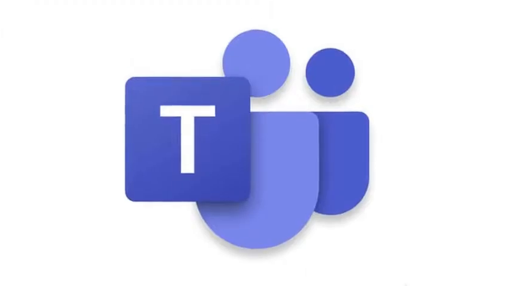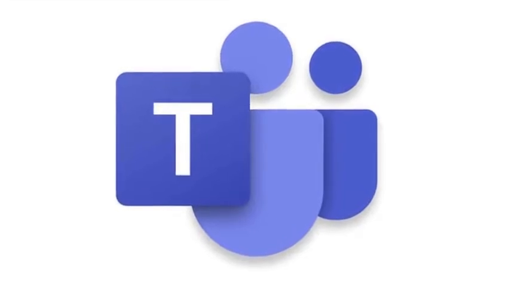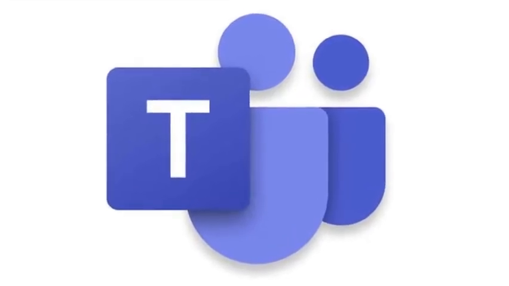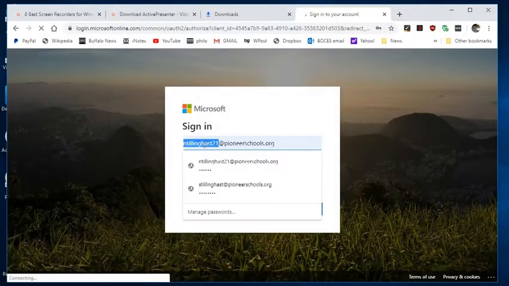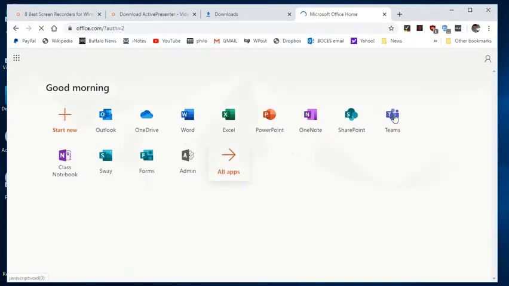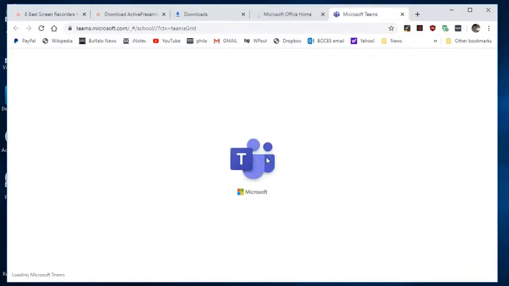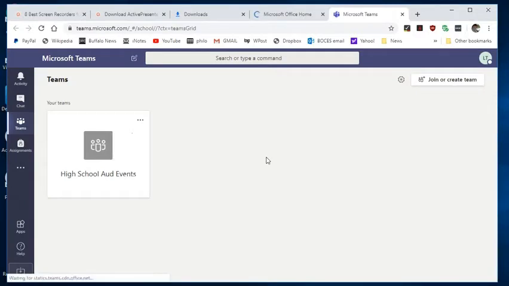way to access Microsoft Teams from anywhere is to download the Teams app to your computer's desktop. In a web browser, sign into Office.com with your Pioneer credentials. Click on the Teams icon, then the familiar Teams web client will open.